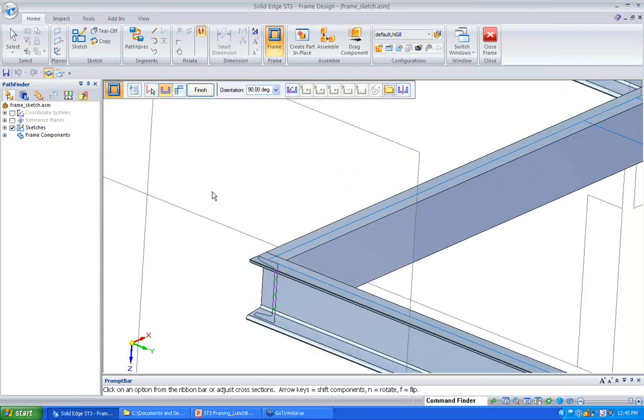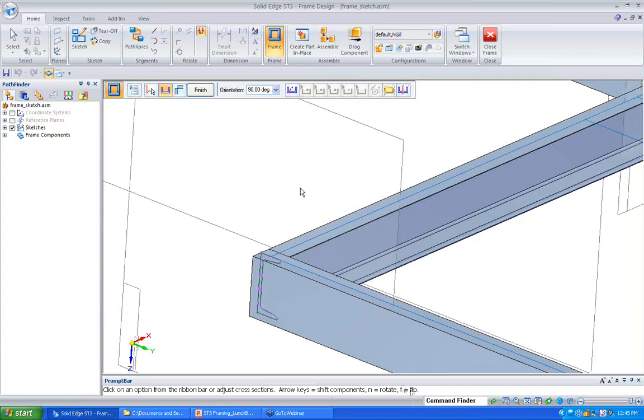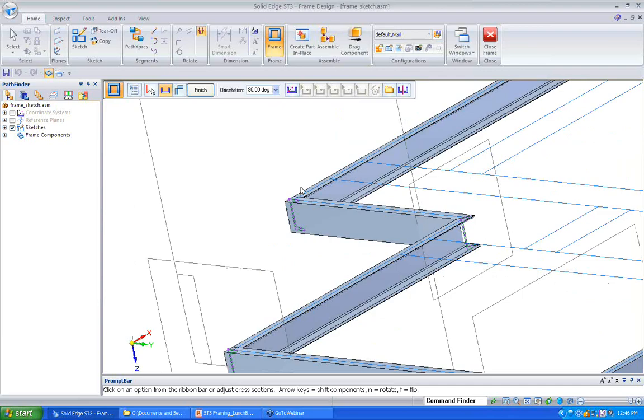degrees. If for some reason you don't like this and you want to flip this frame to the other side, there are two ways. Either you can hit this hotkey, or there's an icon here on the top, flip cross section, and just by clicking on this flip option, you can change the cross section of the entire frame.